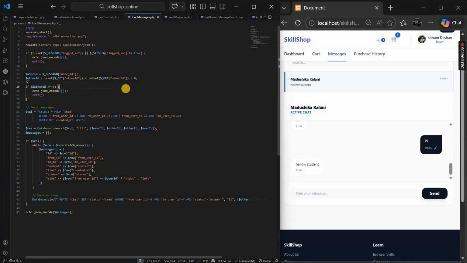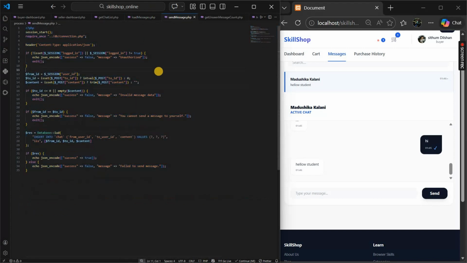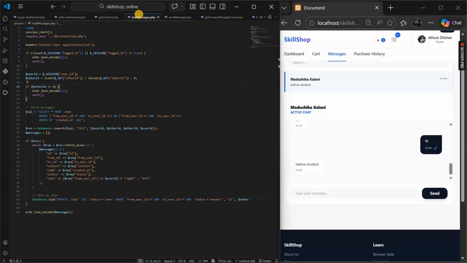How does the front end know which bubble goes on the right or left? We tell it right here. Inside the loop, we check if $row from_user_id equals $user_id. If the message comes from you, the label is right. If it comes from the other person, we label it as left. This makes the JavaScript's job much easier when it's time to apply Tailwind CSS classes.